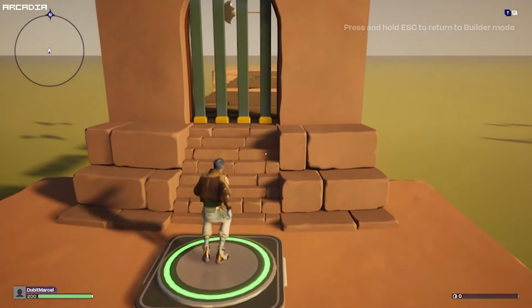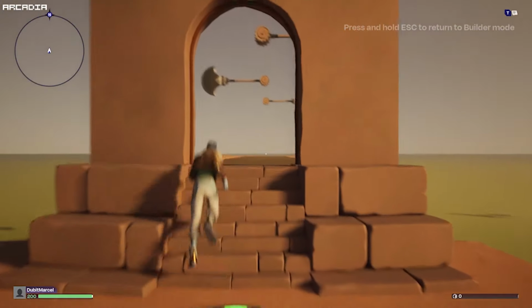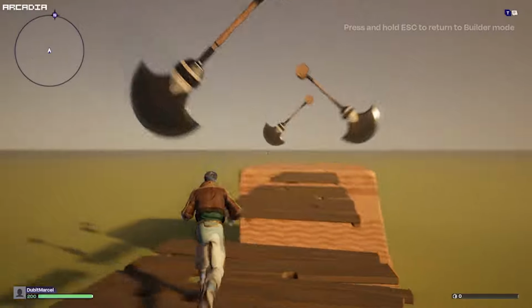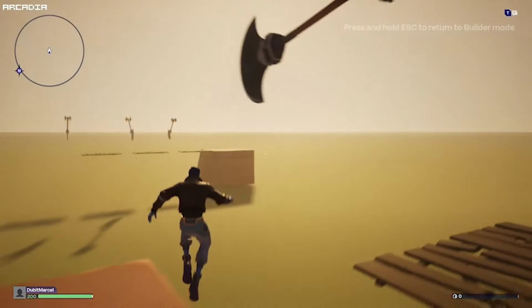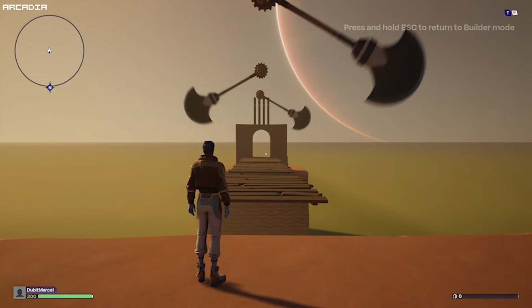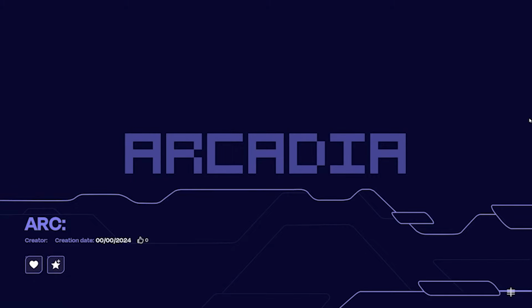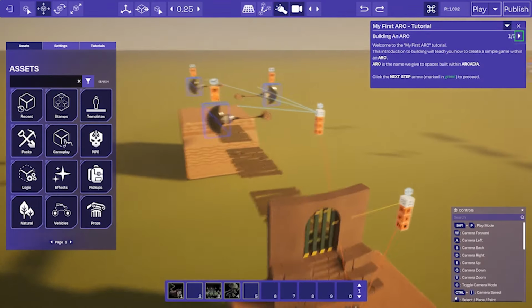I have these set up to turn on when I stand on this pressure plate. They swing, and they kill the player if they touch them. Very simple. So these are set up in a very simple way.